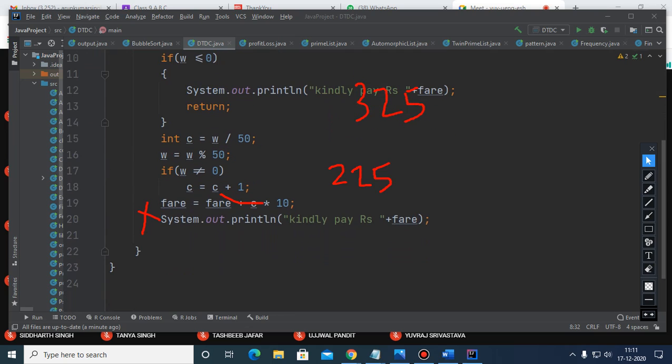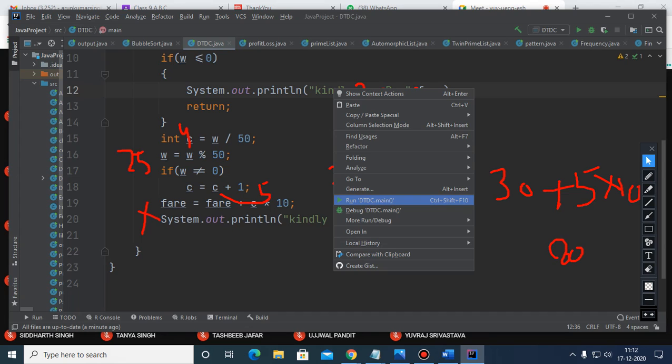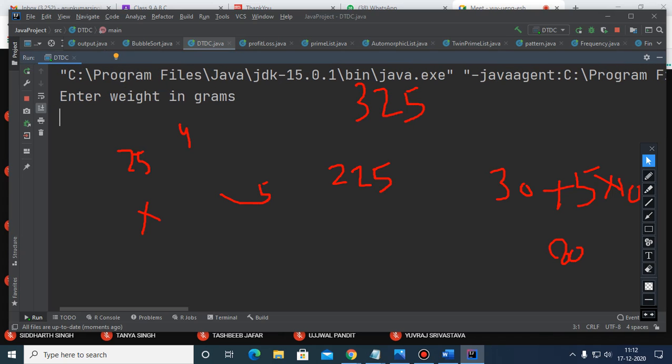So now 225 by 50, actually it is 4, and 225 mod 50, it is 25. And since the value of W is not equal to 0, C will become 5 from 4. Where you have already earlier calculated 30 plus 5 into 10, which is 50. So total fare you have to pay is 80 for the parcel. For 325, now you can see that it says pay rupees 80.